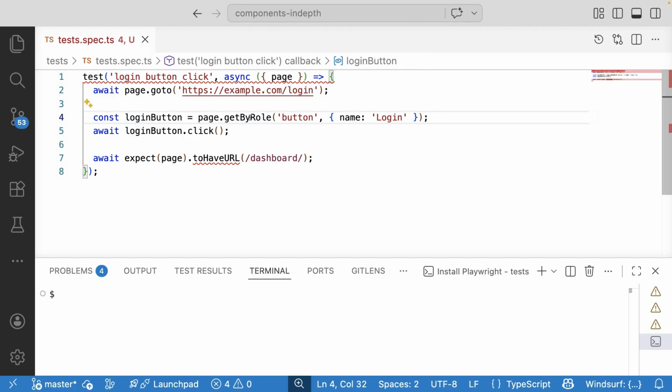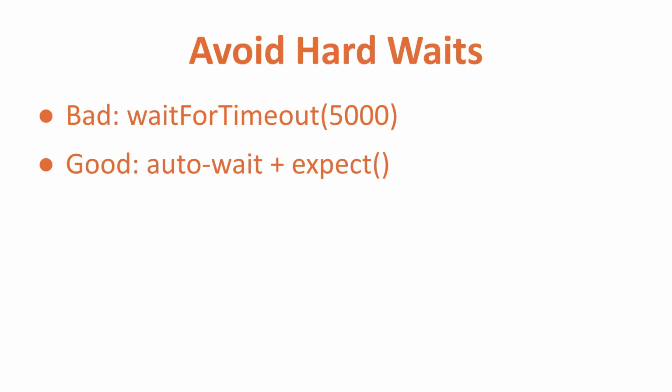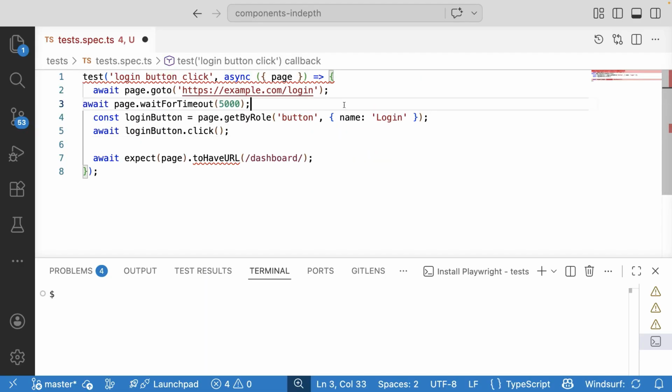Now let's talk about one big mistake beginners make: using hard waits. Never use fixed waits like timeout sleeps. For example, avoid lines like going to the page and then waiting. Avoid hard-coded waits like page.waitForTimeout for 5 seconds. This is bad practice because it slows down tests and still doesn't guarantee stability.